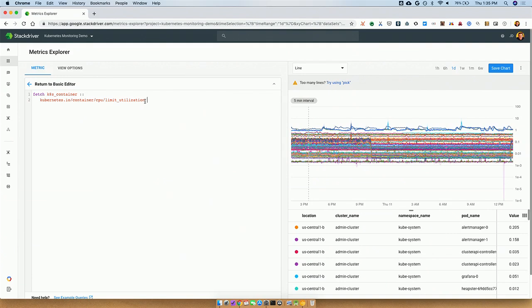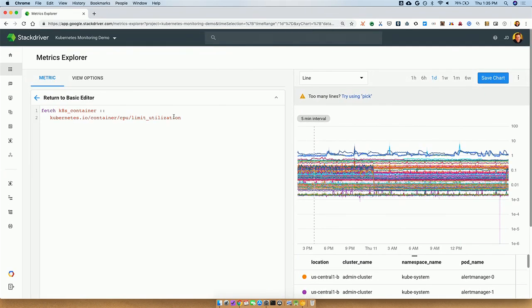Okay, we start with the basic fetch. We can see there's quite a few time series up on the screen here. And every line on this screen represents one time series in the table that was fetched by that fetch. Now we can add a filter to this.